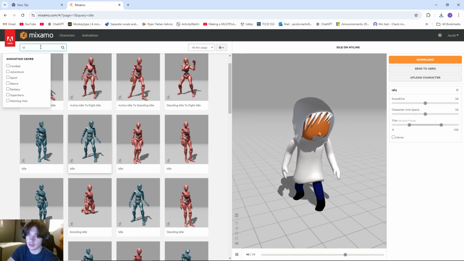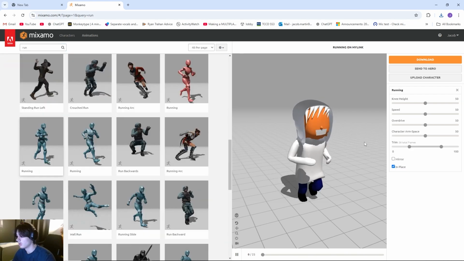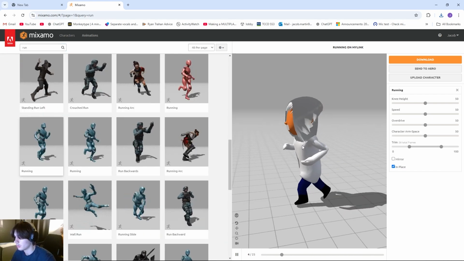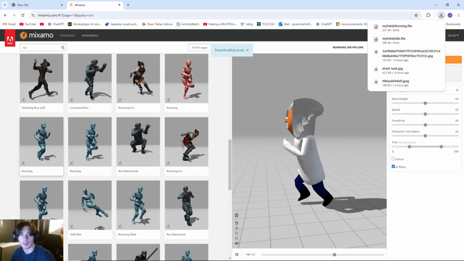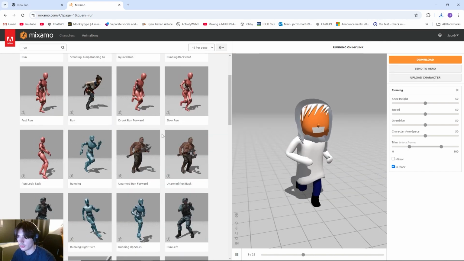So then we're also going to need a run animation. So let's see. This one's pretty good. It's not too dramatic. Alright, let's download that without skin. And don't worry about this weird glitching going on. We actually fixed that in the last episode. What else are we going to need?